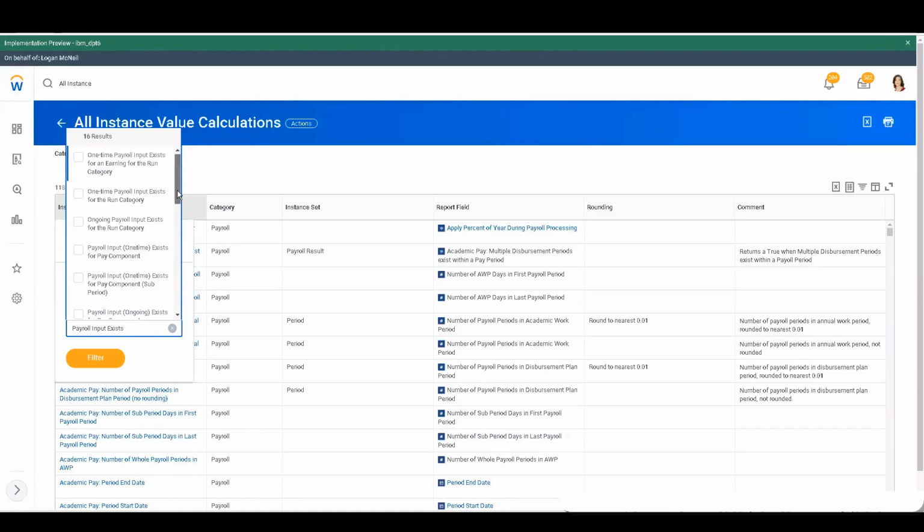So Vaibhav, see, there are a lot of options here, and everything makes business sense. So, for example, one-time payment input exists for an earning for run category. One-time payroll input exists for the run category. So, what is that one-time payment? It is just an ad hoc kind of payment, for example, a special allowance or a retention bonus. It is only for, let's say, one time, which is paid in one of the payrolls. So this all makes some business sense.